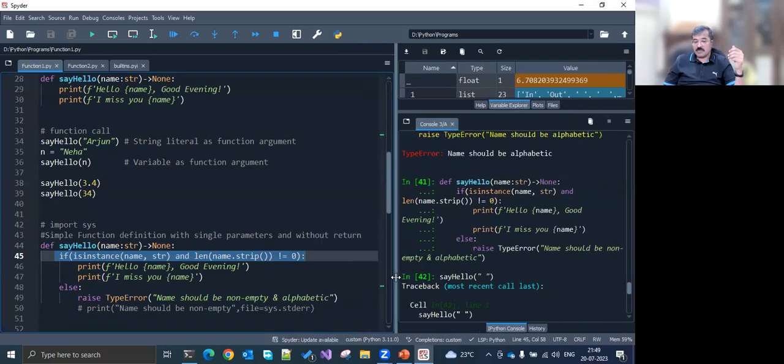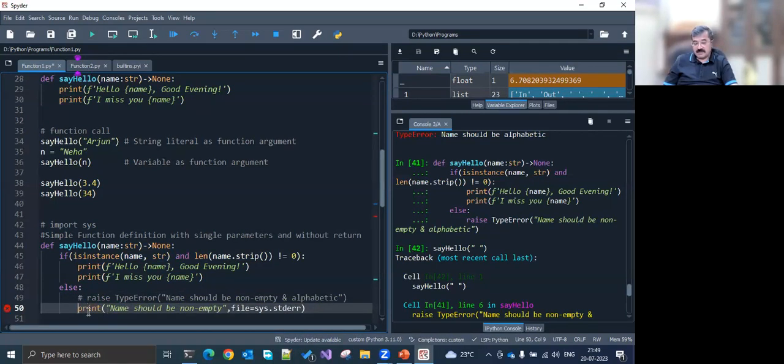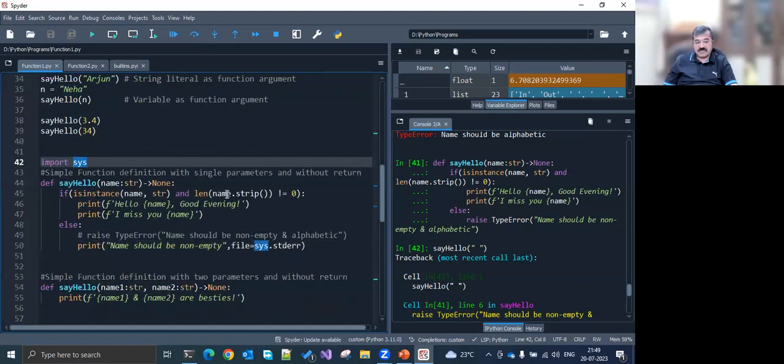You within your code can do input validation. And validate the input that you gave to your program. And if something has gone wrong, you want to stop the function, just say raise and the error. Currently it was type errors or type error. You'll learn more types of error. But till the time I do not tell you more about this raise, you could just print the error. I say print, name should be non-empty and alphabetic, whatever it is. And that's how you could generate an error. And if I'm going to say sys.std so I have to import sys and so on. So that's how we are designing some simple functions.